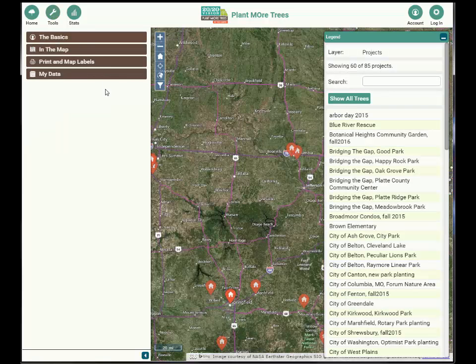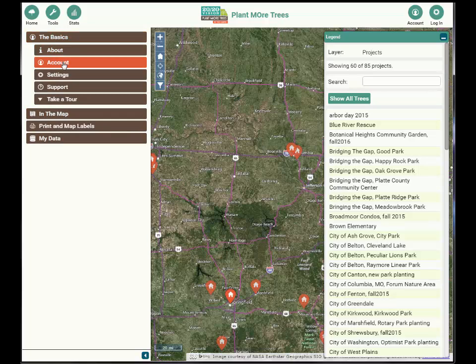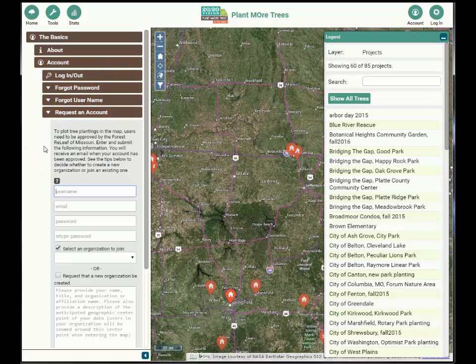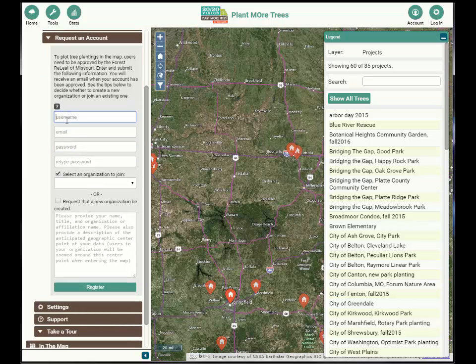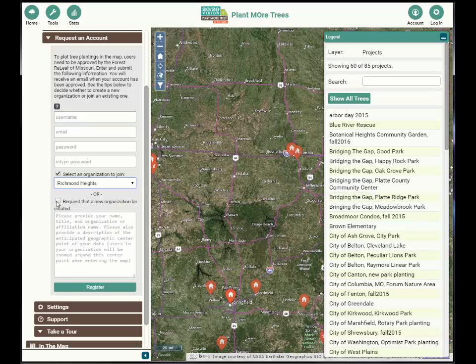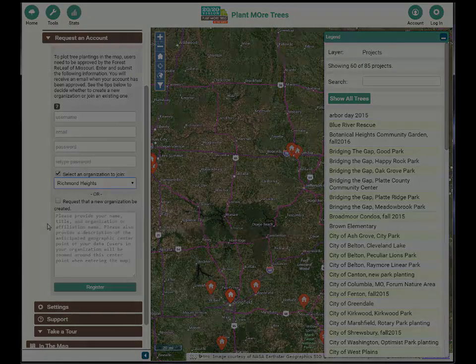To start this process, you'll need to request an account from the administrators. Go to Tools, then Basics, Account, Request an Account. Fill out the required information. If you are looking to be a part of an existing organization, choose it from the drop-down list. If you'd like to create a new one, choose Request New Organization and fill out a short description below. A PlantMOreTrees administrator will review your request and contact you at a later time.